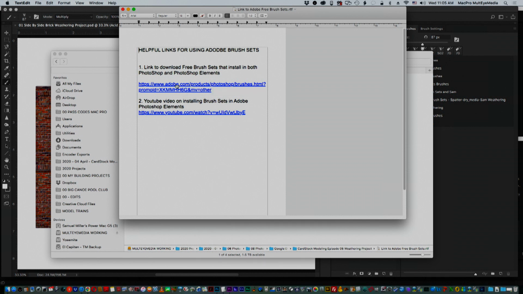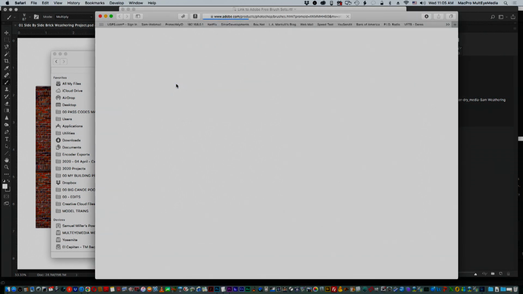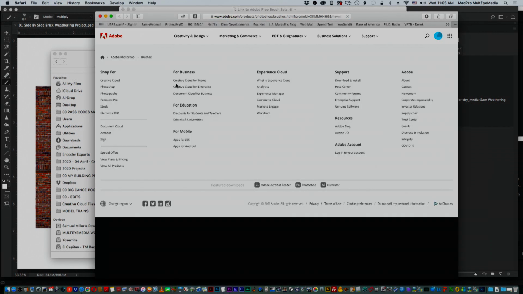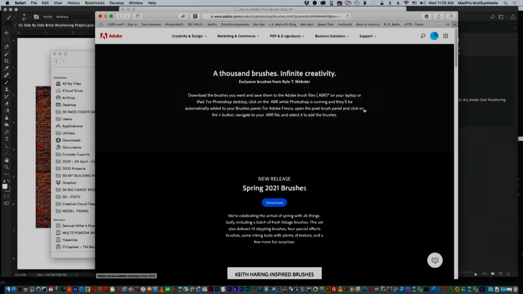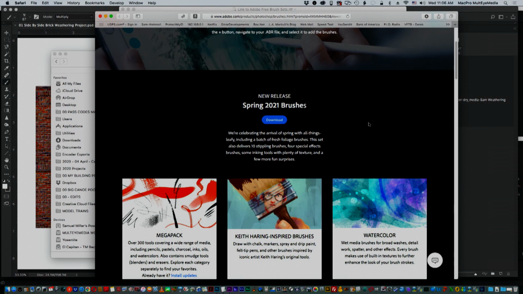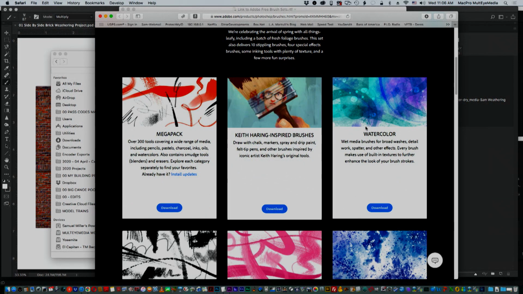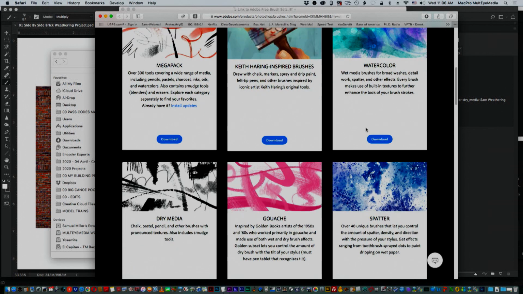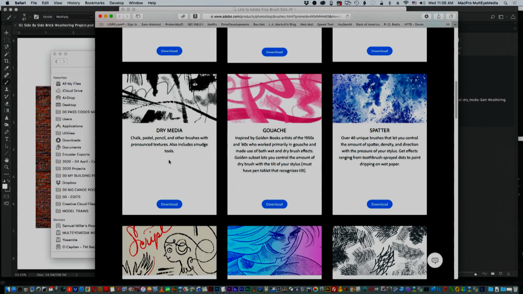Clicking on the Adobe link for free brush set downloads, I'll show you the source of these free brushes that I've included to download in the files. Scrolling down, these are all free for you to install, and they work in both Photoshop and in Photoshop Elements. Scrolling down, I downloaded the dry media and also the spatter.